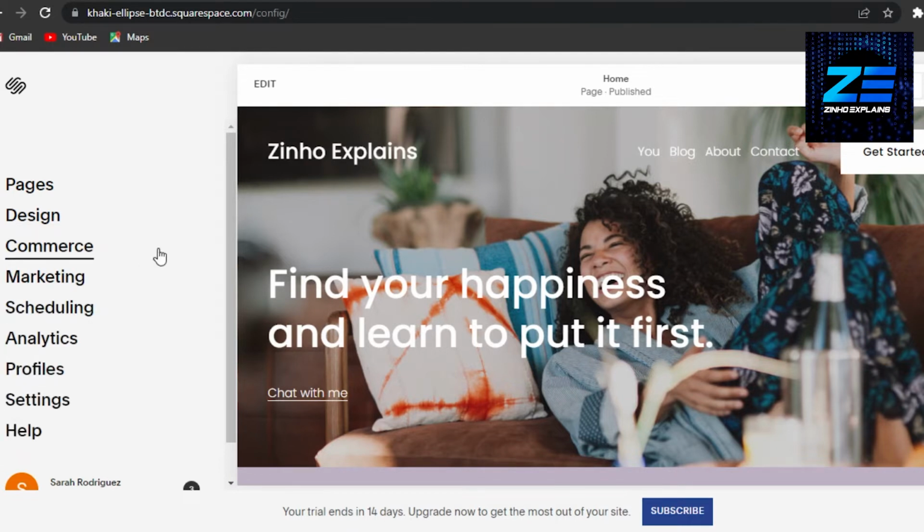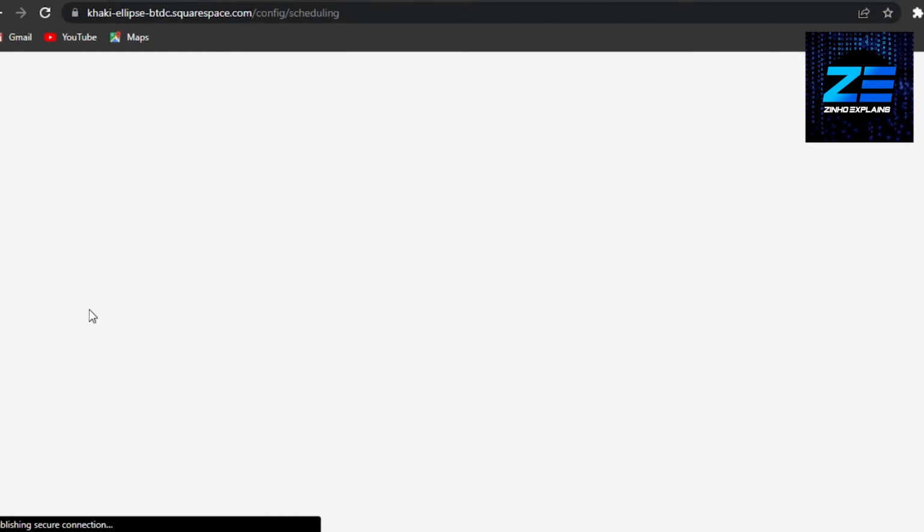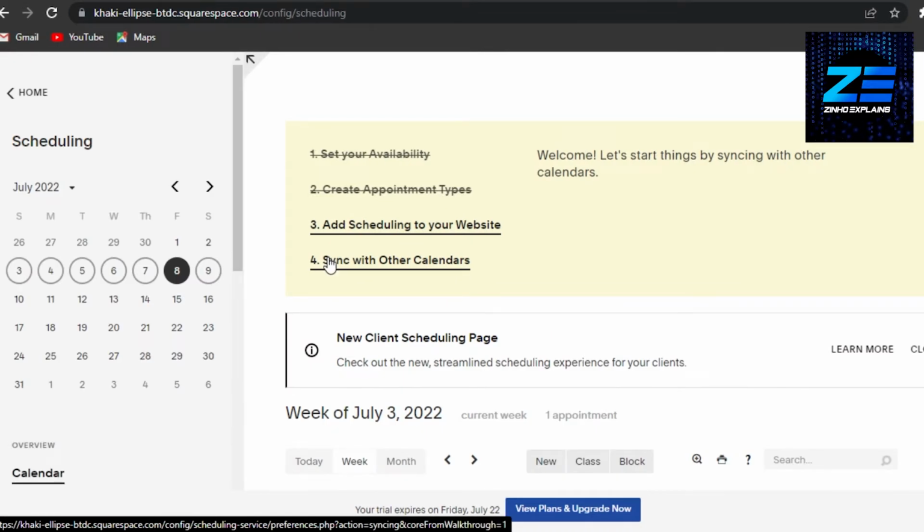To create bookings, it's going to be really similar to scheduling because it's basically the same thing. Scheduling also means where we can add appointments and people can book appointments on our website. So I'm going to click on scheduling and it will take me to our Squarespace scheduling right here. So this is our Squarespace scheduling.